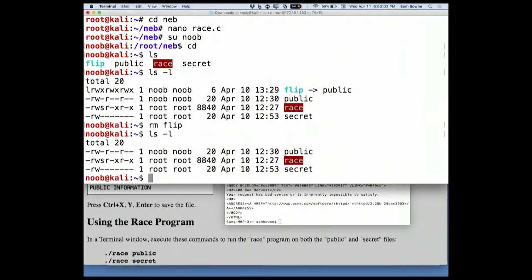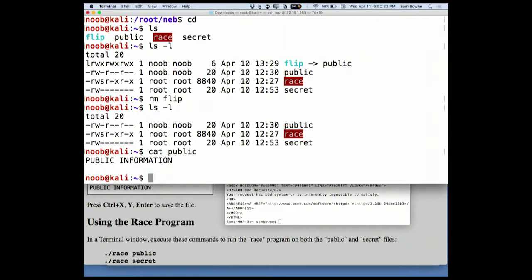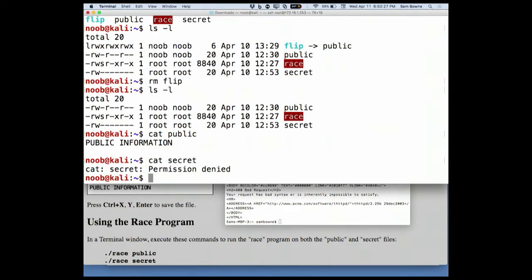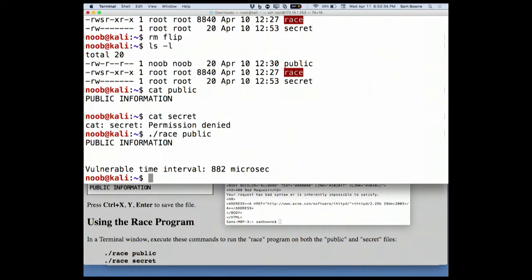I have a program called race, which is the compiled program you just saw, and a file called secret that noob is not allowed to read because it's owned by root, and root can read it, but nobody else has any permission. And I have a file called public that noob created and noob can read. So let's look at public. If I cat public, I can see that, but if I cat secret, I'm not allowed to see it. I get permission denied.